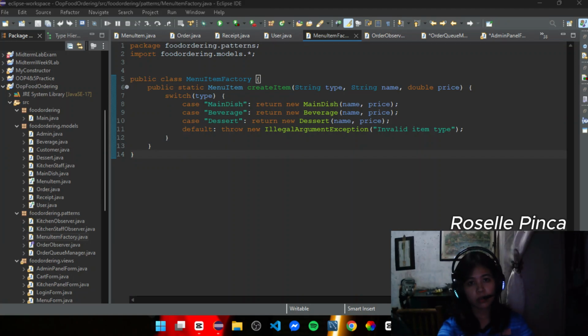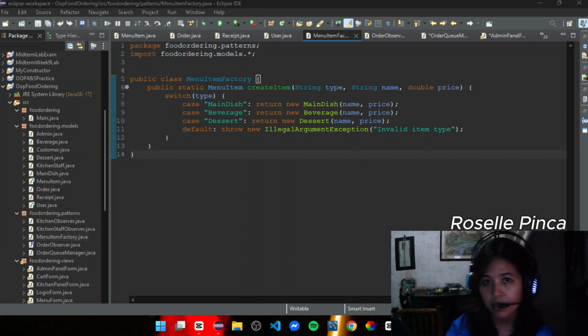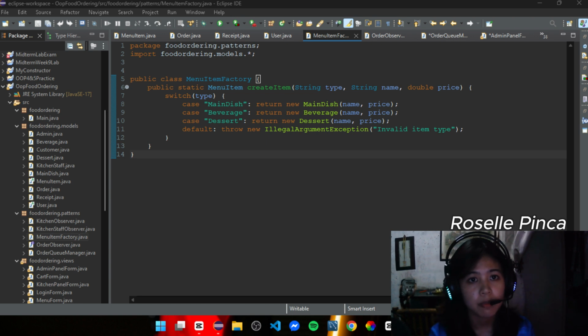The MenuItem class, located in the food ordering models package, is an abstract class that serves as the base blueprint for all types of menu items in the food ordering system. Being abstract means it cannot be instantiated directly. Instead, other classes must extend it to create specific types of menu items, such as food, drinks, or desserts. The class contains two protected fields, name and price, which represent the name of the menu item and its price in pesos. Respectively, these fields are marked as protected, allowing subclasses to access and modify them directly if needed.